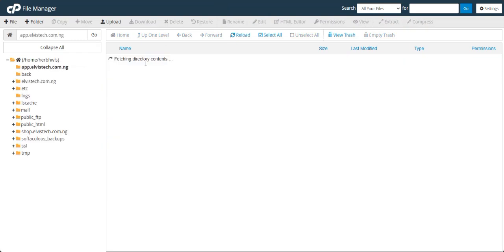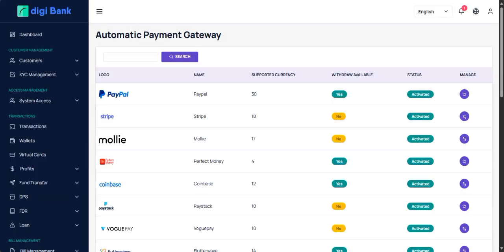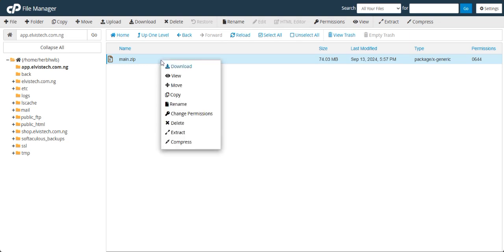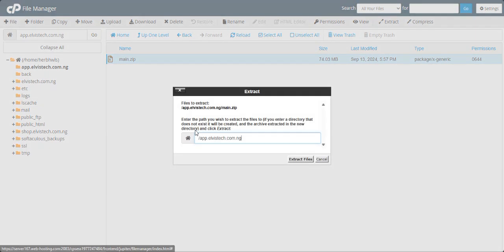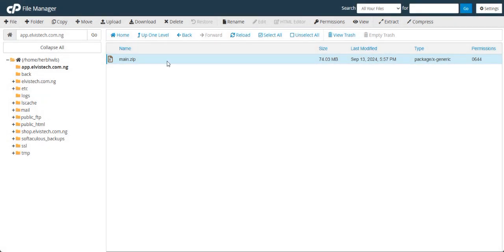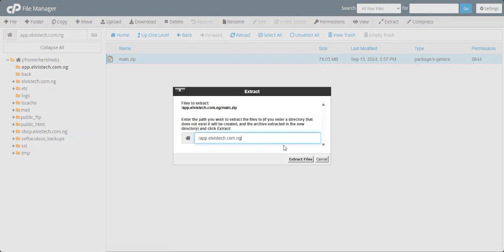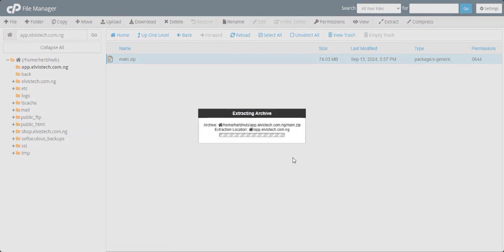Now I'll be using this subdomain for it. So let's assume that you've already gotten the script. Me, I have uploaded this script. So the next thing for you to do is to extract. So once you upload this script, this is how it should be. Now you extract it. For you to extract, just right click on this, then you click on extract files.